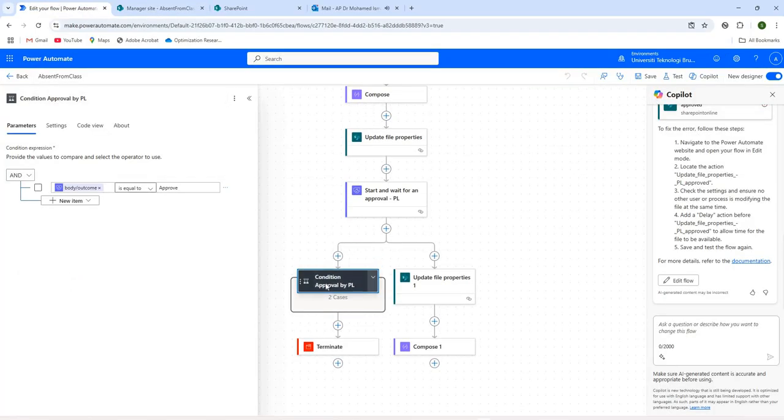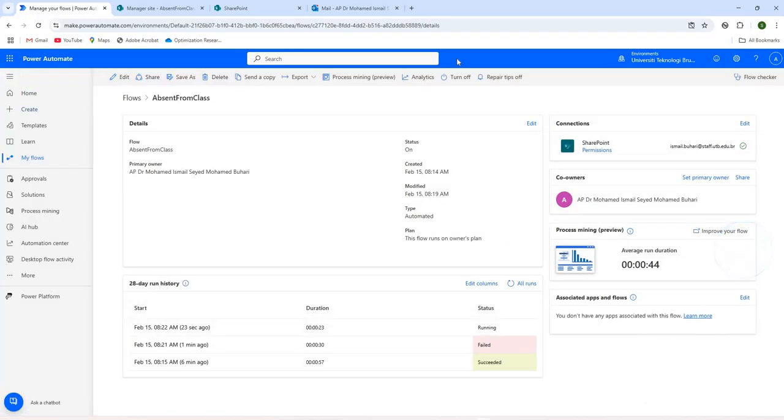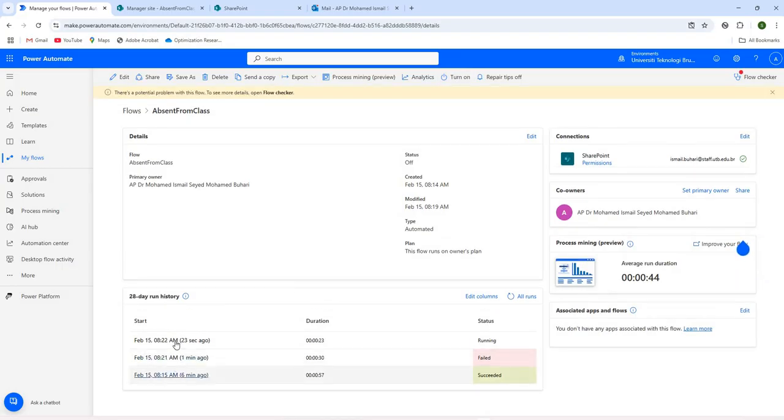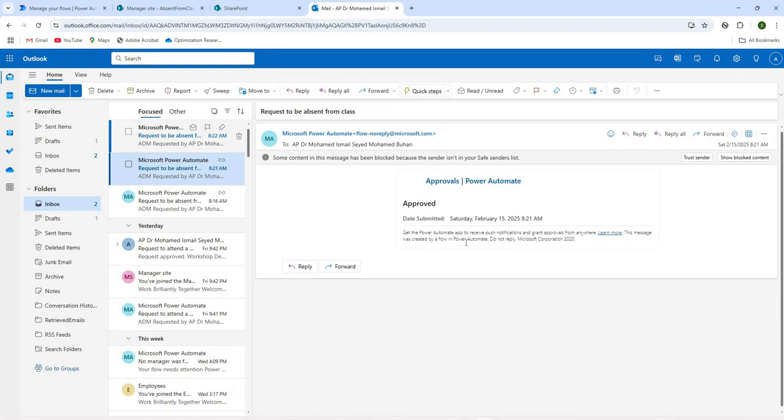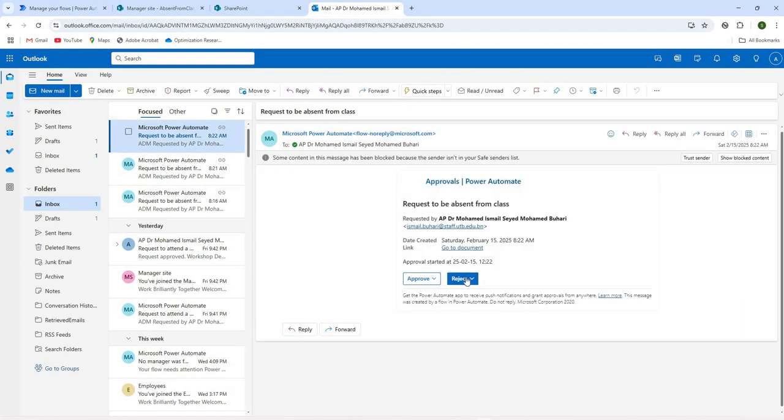Let me go back to the edit. So there's one more thing I want you to take note of. It's always good to turn off, right? Because it is running regularly, you can turn it off, right? So that it doesn't create more requests one after the other. Okay. All right. So I have one more email. This time let me just reject it.